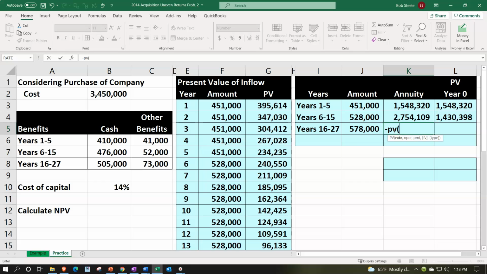Negative present value, so we'll do the annuity, but it started 15 years out now, so the annuity will bring us to where we would be at present value of 15 years in the future. So we're going to say we got 14%, comma, number of periods is going to be 12, because 16 to 27 is 12 periods, comma, payment is going to be the 578 for 12 years, and enter.